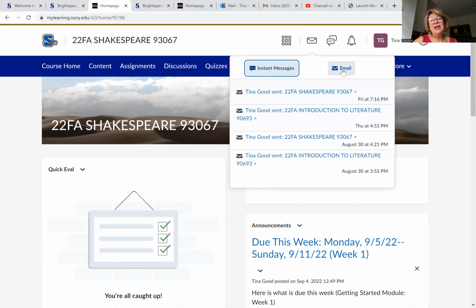Instant message is probably a little less advantageous because if you send an email, it should not only show up here in Brightspace, but also in the Suffolk email. So you get a couple of places where that's going to show up instead of in the instant message. But they both work similarly, and you'll find both of them here, right?